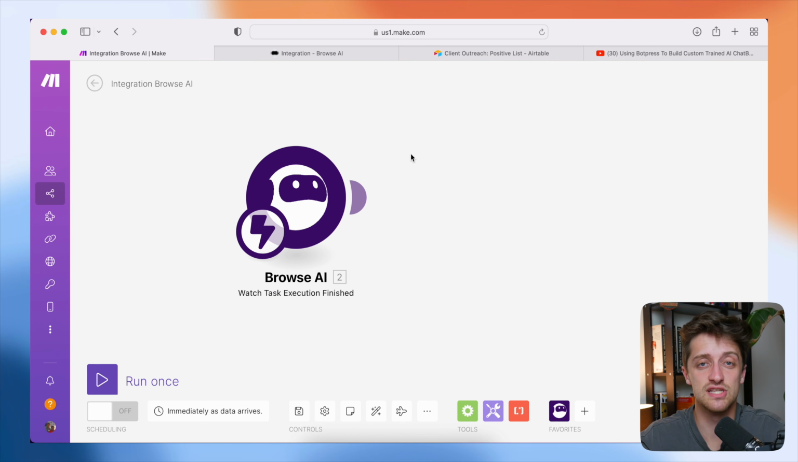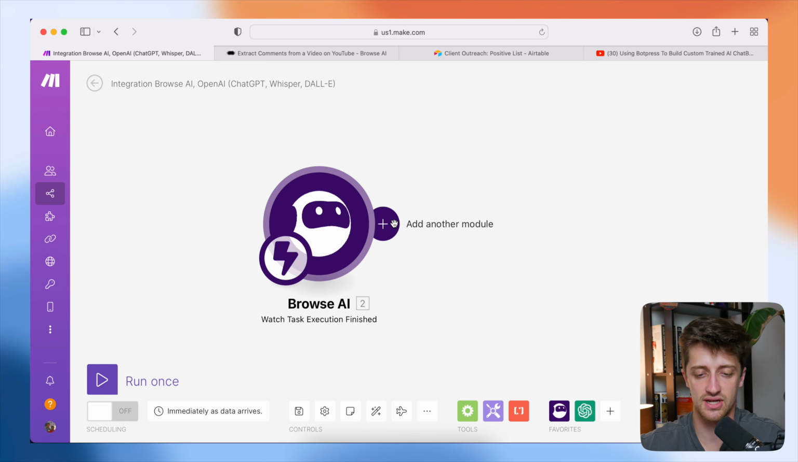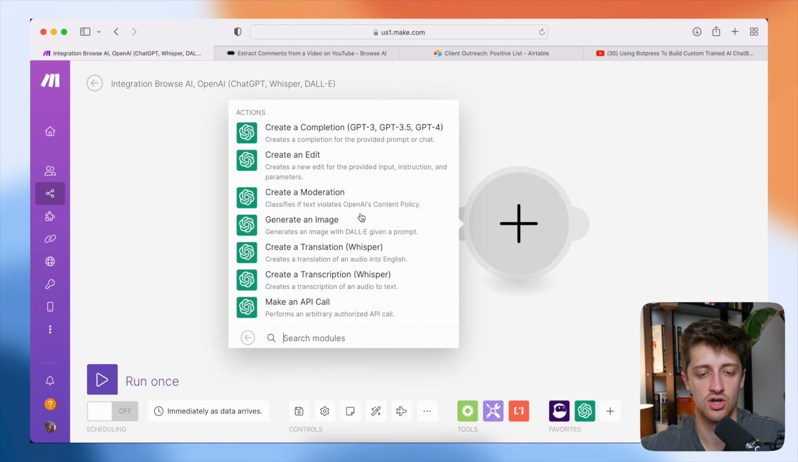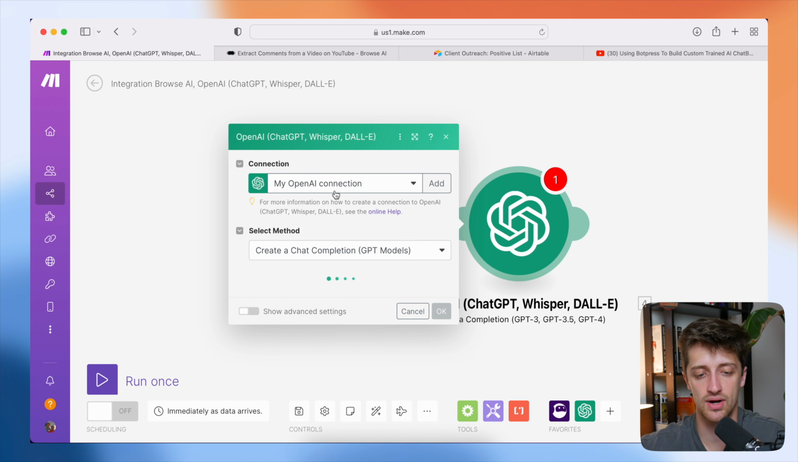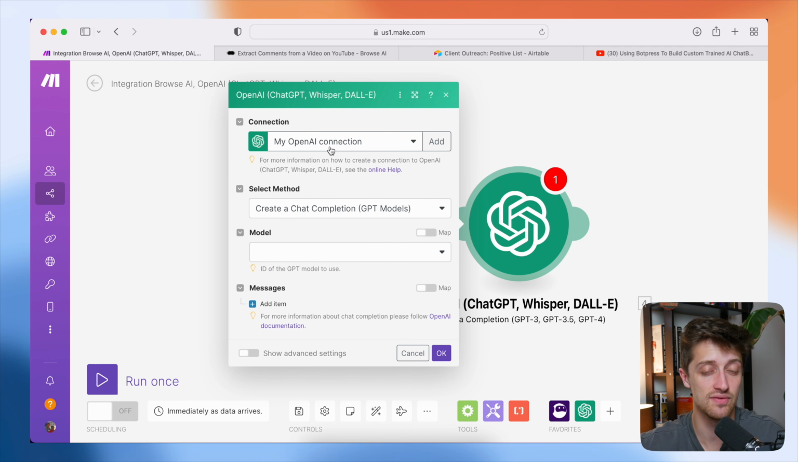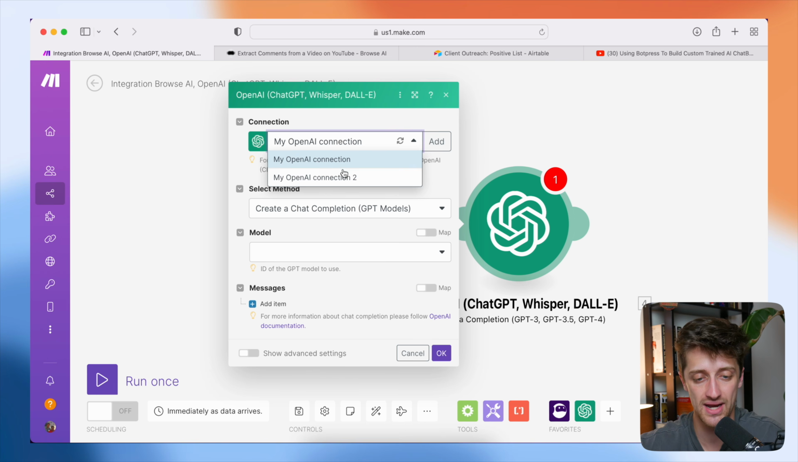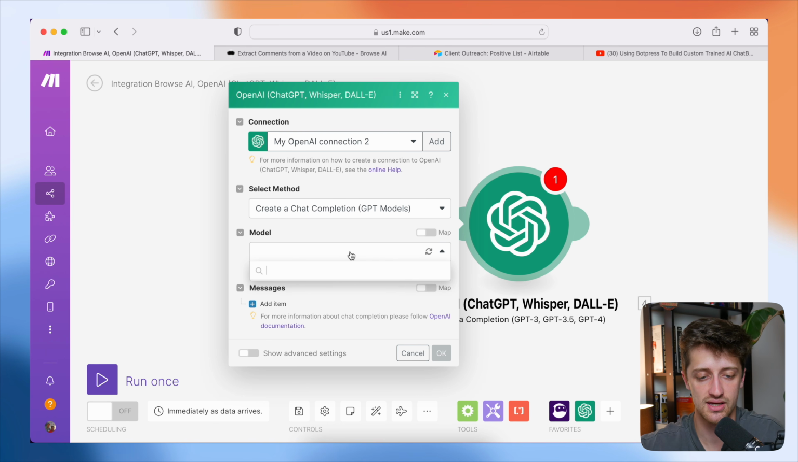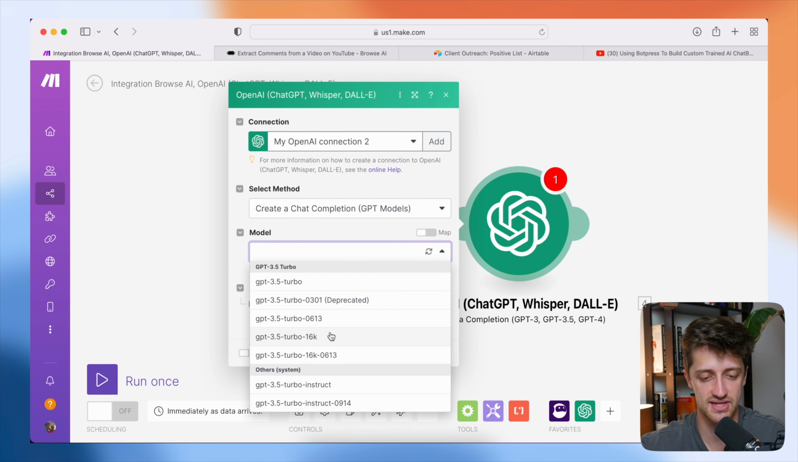Step number 3 is we actually need to build out our sentiment analysis bot, which we're going to do with a little bit of prompt engineering. So now we're going to come into Make and add a new module, and it's going to be an OpenAI module, create a completion. You're going to want to connect your OpenAI account if you haven't already, so make sure you have an OpenAI account. Then we're going to create a chat completion, and our model is going to be GPT 3.5 Turbo 16K.